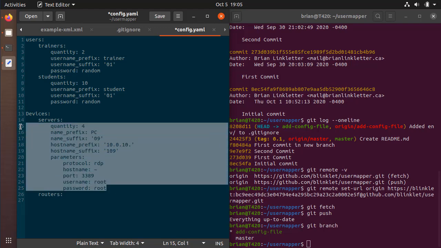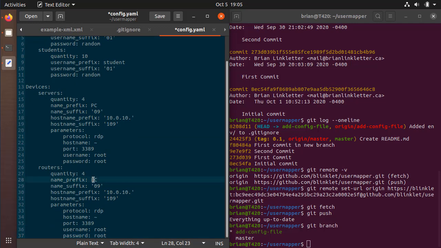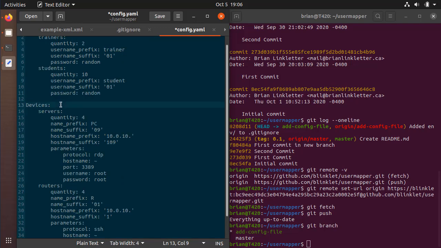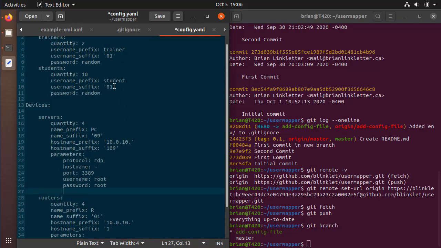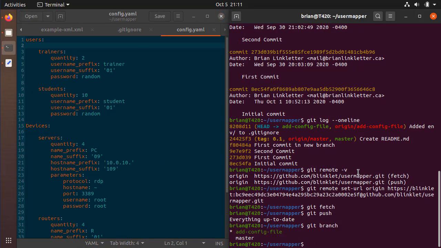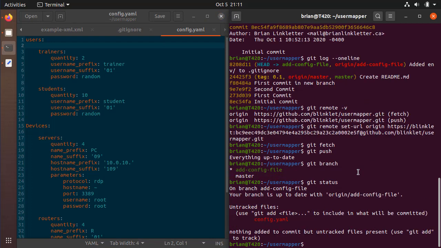And we'll just copy this for the routers. And the routers, let's say they all start with the prefix R and they start with number 1. We access them with SSH. And that's it. That is our configuration file. I'll put some spaces in here just to make it easier to read. Now I'll save the config.yaml file. And at this point, I should see what Git is tracking. I see it notices I've created a new file named config.yaml.